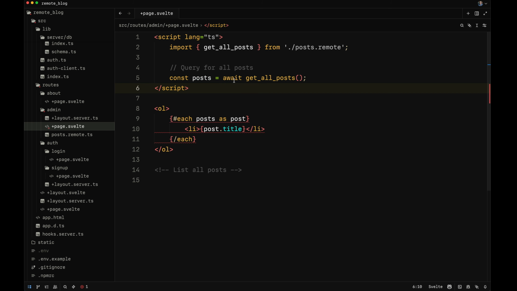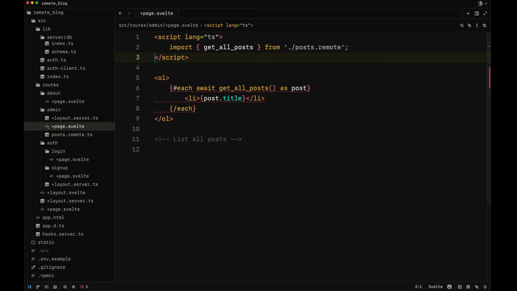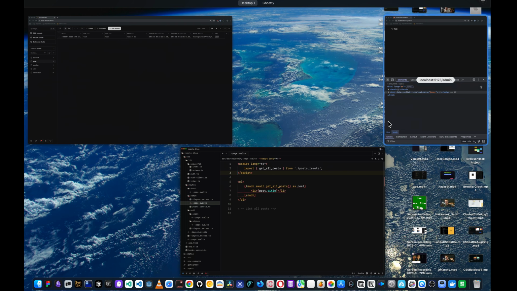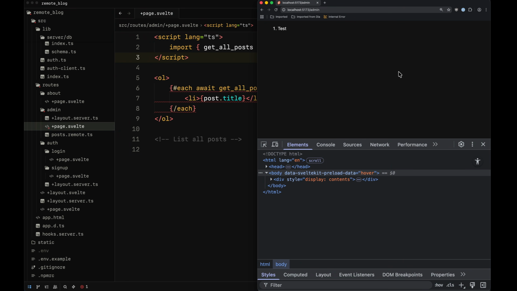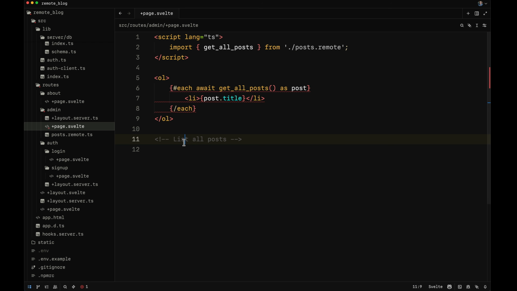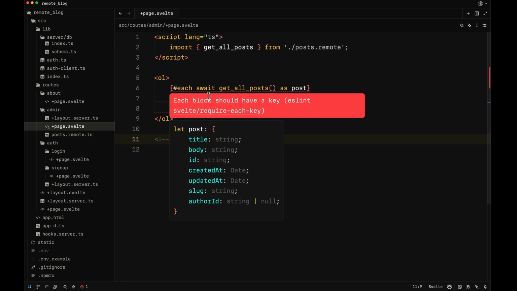Now, another cool thing you can do with this is if you don't need access to posts within the upper part of your script here, you can simplify this even more by awaiting this directly in your each loop like this. Get a load of this. You can do this and it just works. Boom. It just works. How amazing is that? Svelte doesn't care. Just toss them away inside of your components.